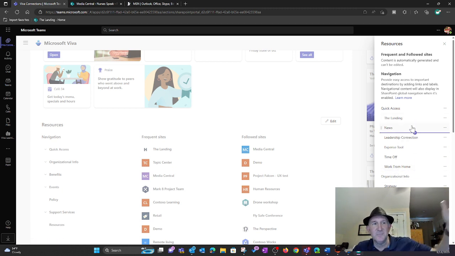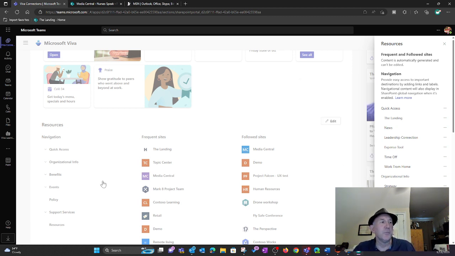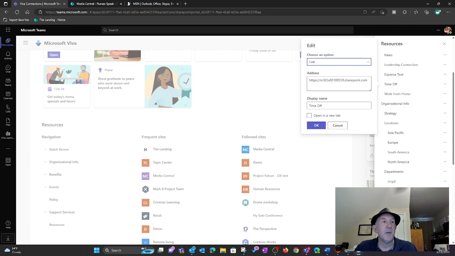Let's say I'll select news. So it's a URL. That could be to your non-Microsoft intranet, or it could be to a SharePoint site, or it could be to ServiceNow, or it could be to Workday or whatever. The sky's the limit. We don't care. So you can personalize, make this exactly what people need. And oh, by the way, I can come in, I can give it the link, its address, the display here, open it in a new tab.